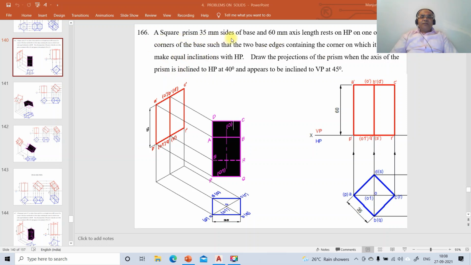A square prism of 35 mm sides of base and 60 mm axis length rests on HP on one of its corners of the base, such that the two base edges containing the corner on which it rests make equal inclinations with HP. Draw the projections of the prism when the axis of the prism is inclined to HP at 40 degrees and appears to be inclined to VP at 45 degrees.